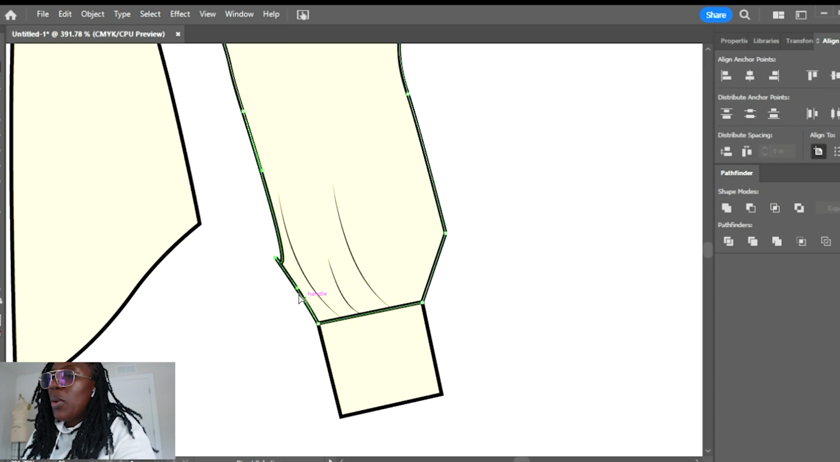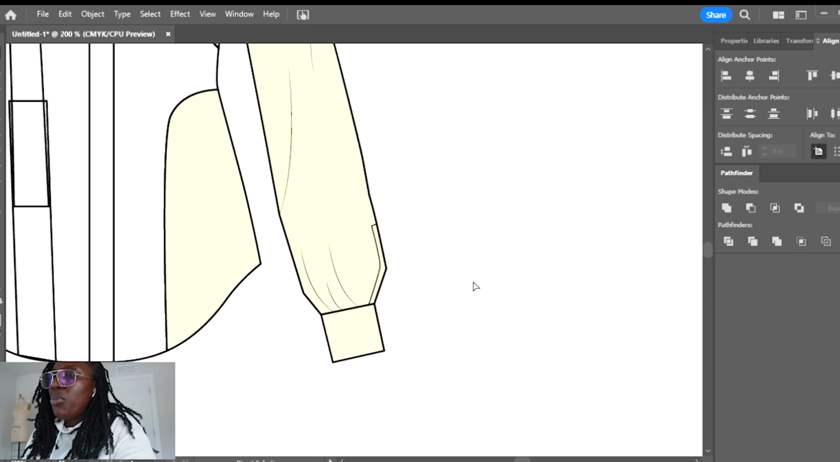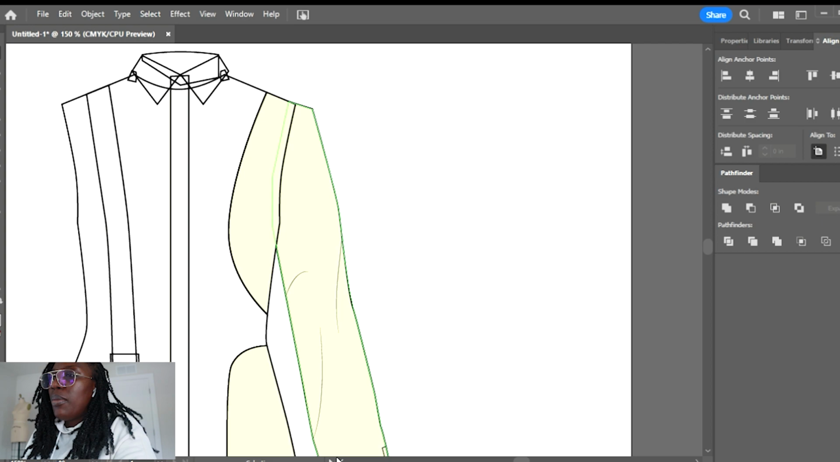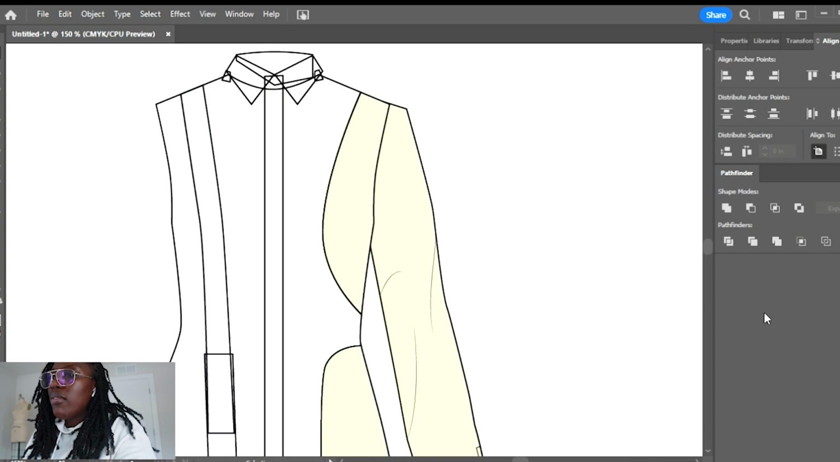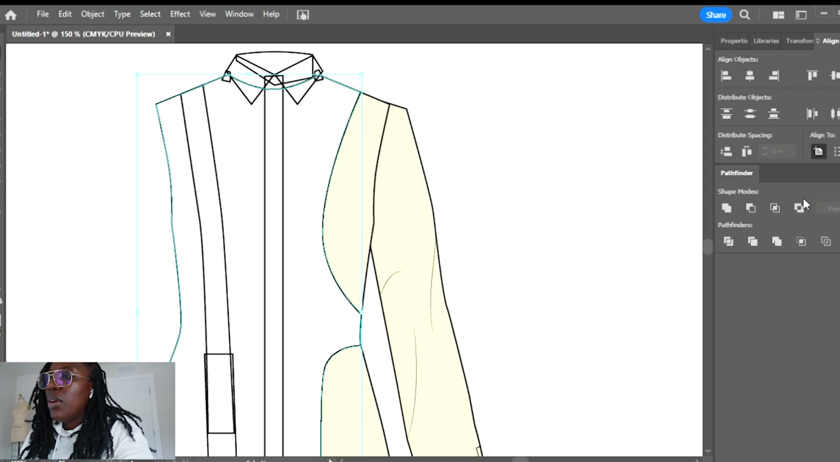And look at us. We're almost done. Okay, we're creating some more curves. And I'm probably going to go back in and change that. I'm creating the sleeve placket right here, because the shirt is actually going to have a little placket with a little slit opening. So we're going to do that.